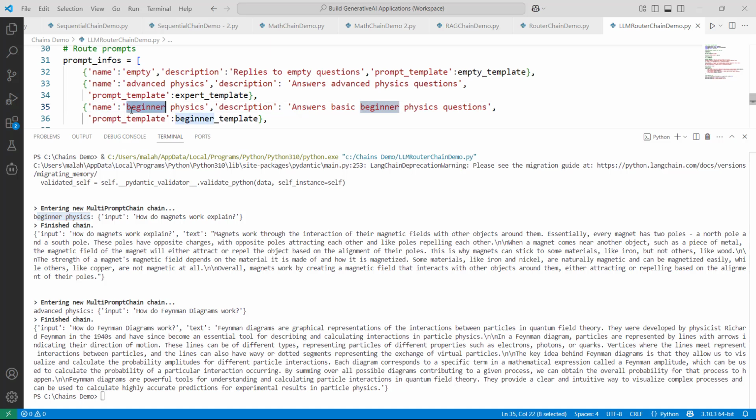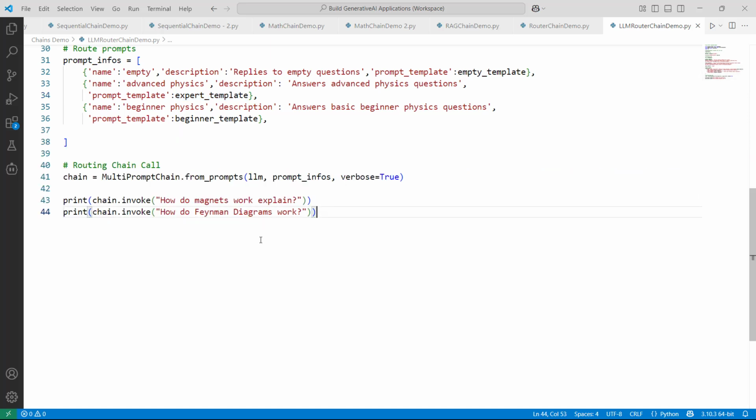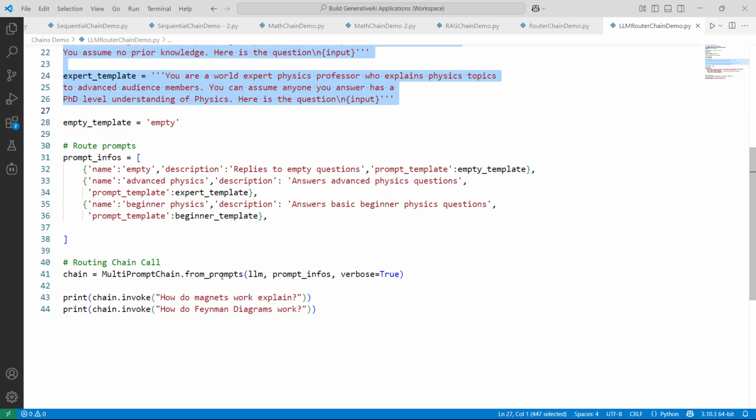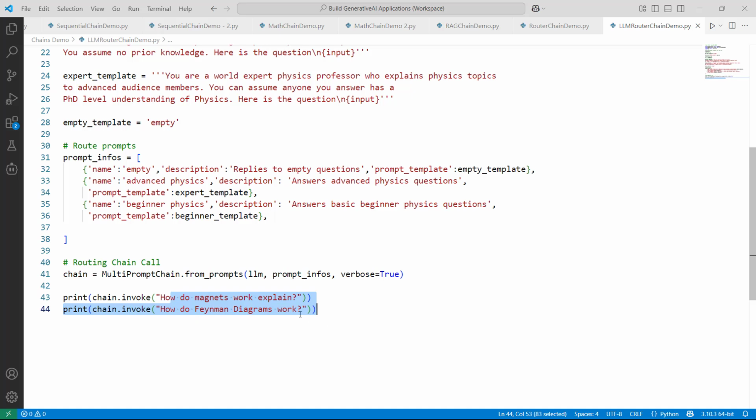If it is beginner physics, then you use this template. If it is advanced physics, then you use this template, right? So it routed accordingly and then gave us the answer. Okay. So now you get the idea, right? So you can replace these questions with any other questions, or you can replace these templates, right? According to your business need, you can try to define these templates and route them accordingly. And based on the question, the LLM will try to route to the correct one and then give us the right answer, right? So that is the objective of using LLM router chain.